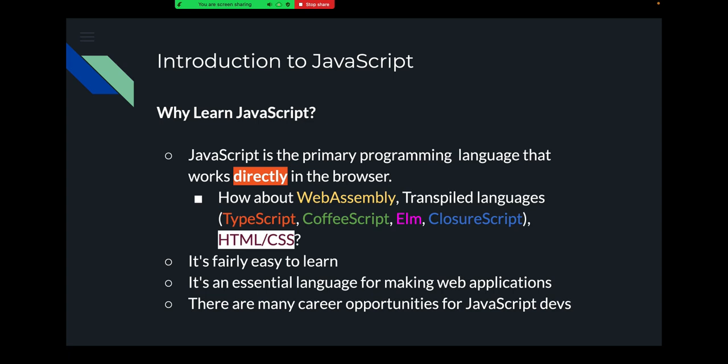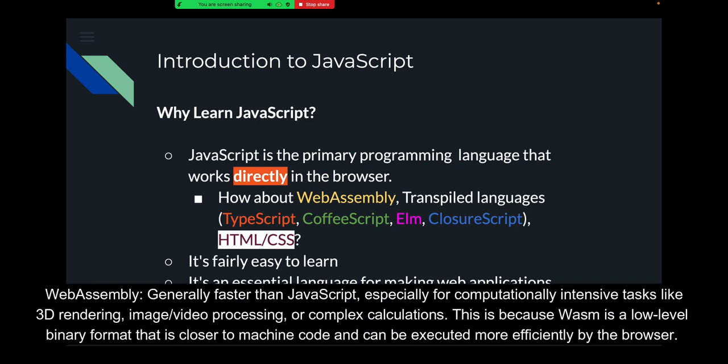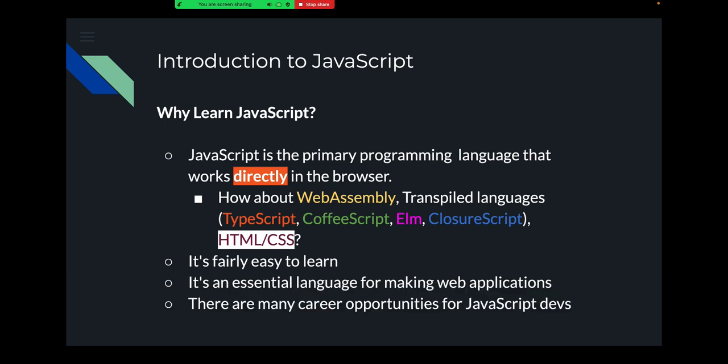WebAssembly is a browser-based tool that is like a configuration for your browser that makes it run faster. Consider playing games on a website. Those heavy graphic applications need something beyond JavaScript for them to really work effectively. So in terms of performance, WebAssembly actually complements JavaScript. Again, JavaScript works directly on the browser, right?